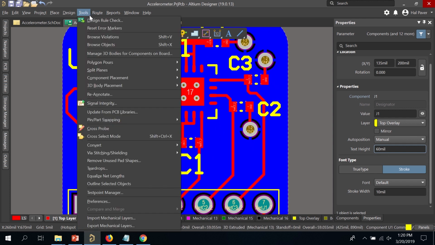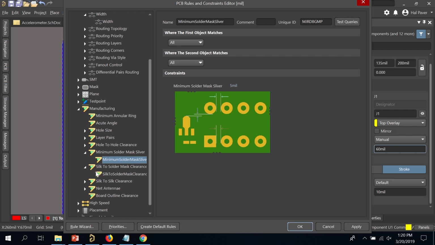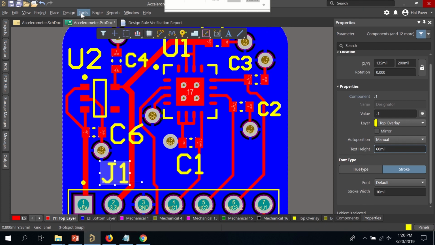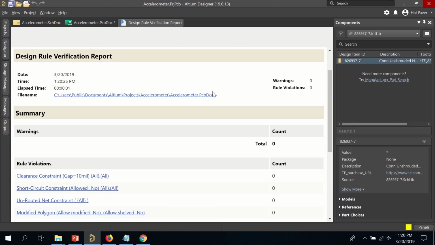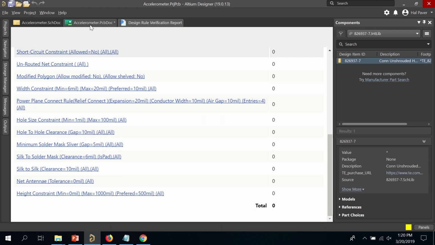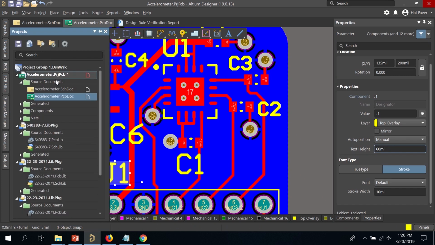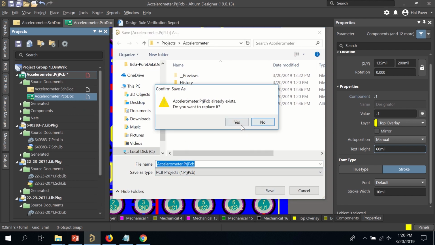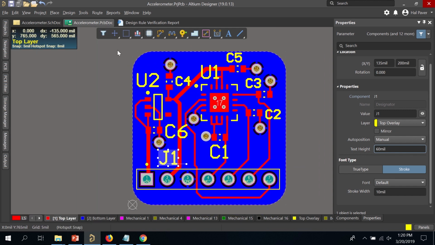So let's change that rule, Tools, Design Rules, and that's also in the manufacturing section, and we can change that from 10 mils to 6 mils. We'll run our design rules check again. And we have 0 warnings and 0 rule violations. So at this point, let's click Save. Let's go to our project tree. We'll save our project. And you're ready to output the fabrication files.